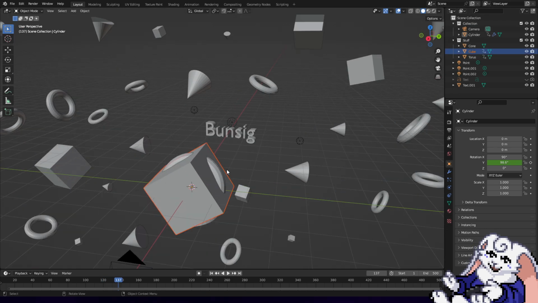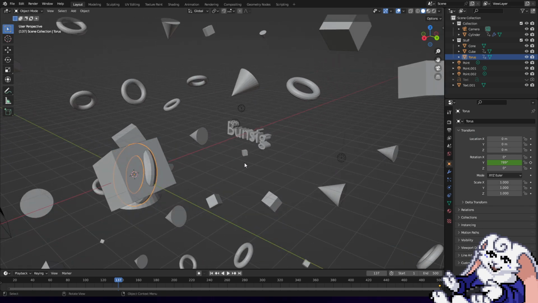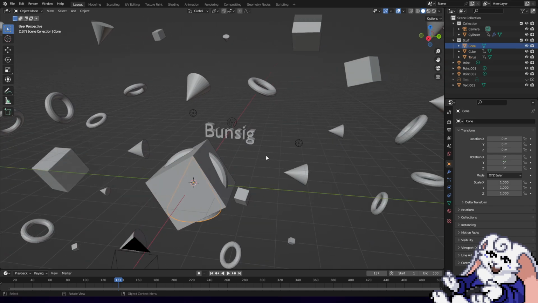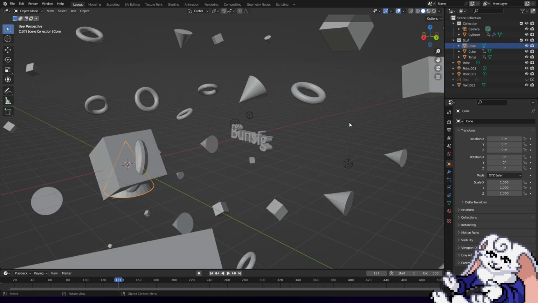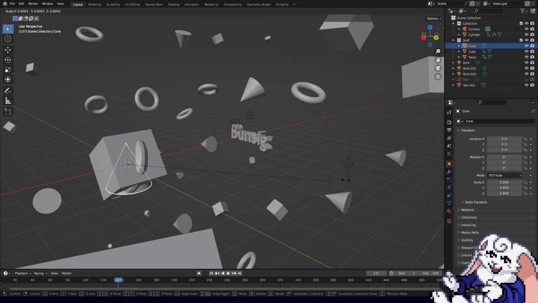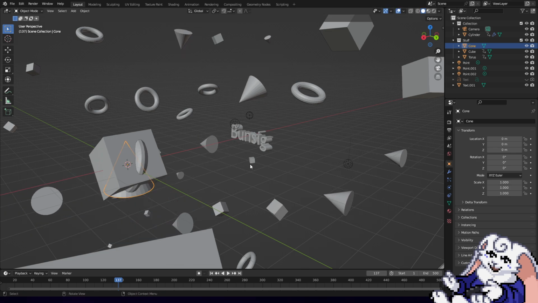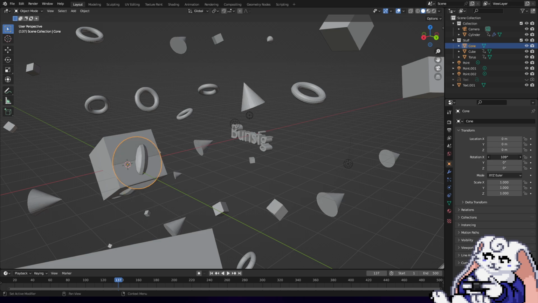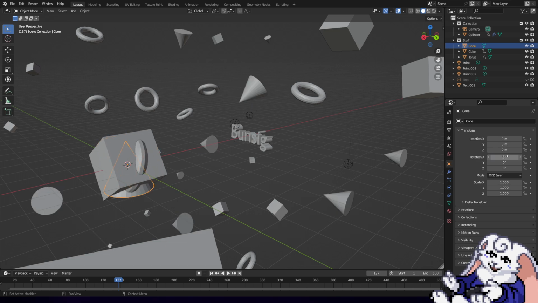And we can do one of these guys. This guy, the cone rather, that I have in here. I could animate its scale if I wanted to, but animating that's not going to do anything. Yeah, I think that looks fine.